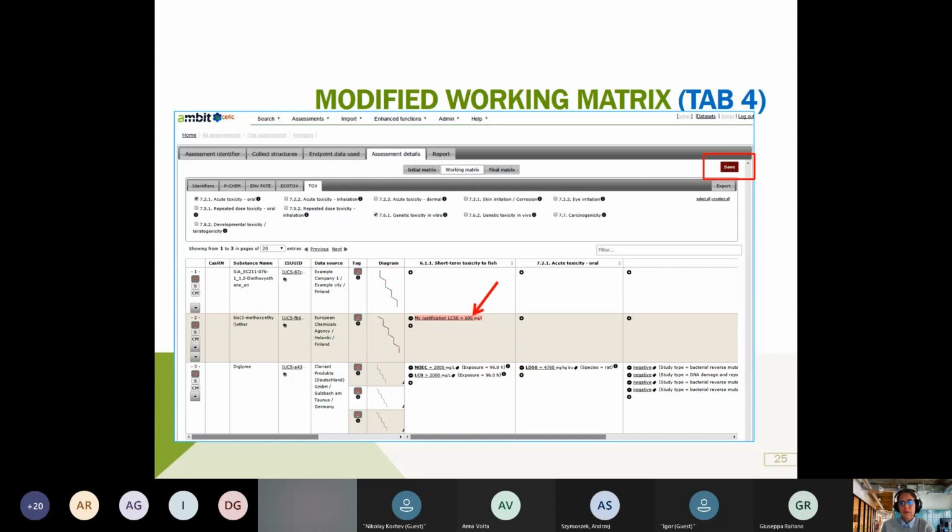Once it's entered, it's being highlighted. You have to save it. Now the new version, actually, it's automatically saved. And also you could delete entries from the matrix. It's not shown here, but this is also possible, and also you have to enter a reason why you decided to delete some piece of data.